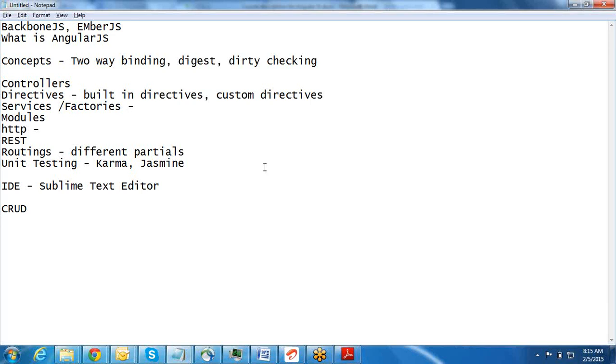So I'll be creating an employee application where we'll be showing a list of employees which we will be reading from a backend JSON, and we will be editing those employees, updating them, deleting them, and creating a new employee. That means a full CRUD application. That is the kind of application where AngularJS is really useful.